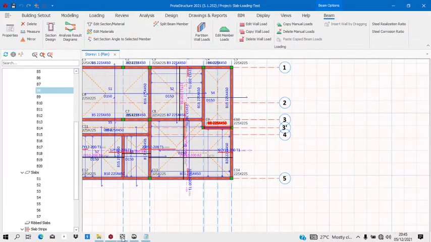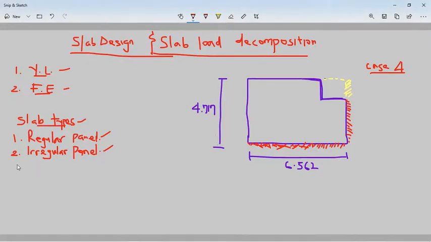Now in the different videos that you've seen, they will tell you that you use the finite element method to decompose these loads. Again, a different school of thought will tell you that the finite element you use gives lesser moment when you use it to do your analysis.